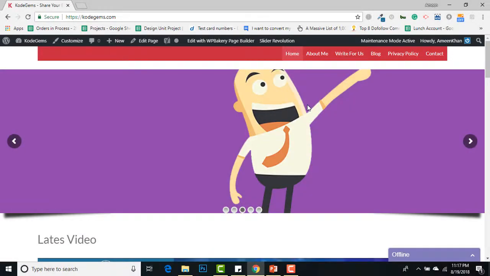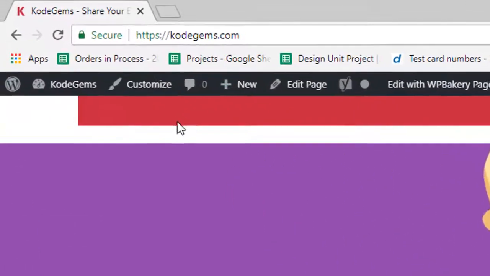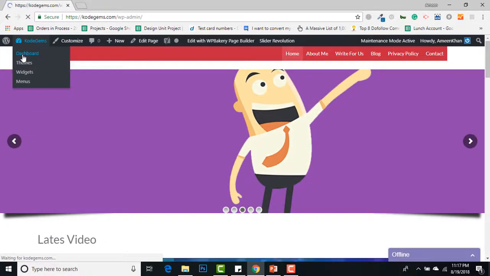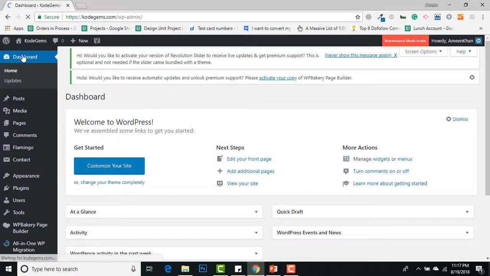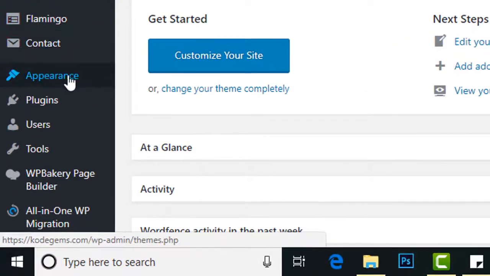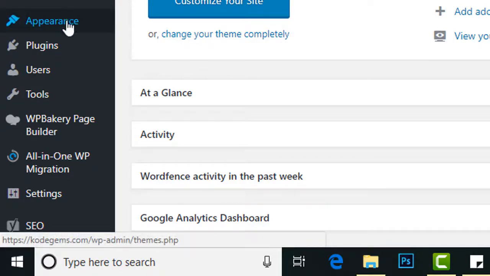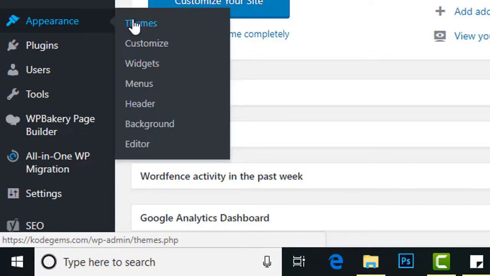Now, working with the appearance tab in your WordPress dashboard, you will go to your dashboard, and then you will see the appearance tab over here. From the appearance tab, we can do a number of different things, like themes. We can give a new layout to your WordPress website. We have free themes and premium themes as well.